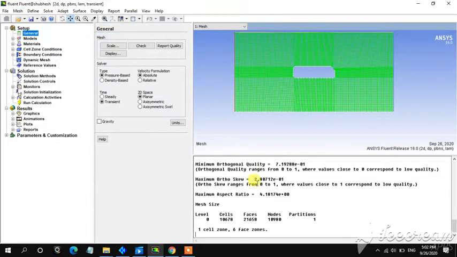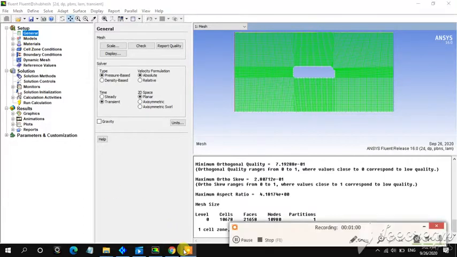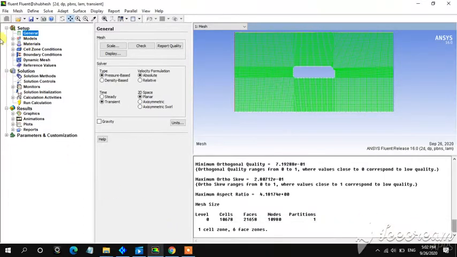Minimum orthogonal 7.19, maximum 2.80, maximum aspect ratio 4.18, and then you have to select the size. The cell size is 10678 and faces 21658 and nodes 10980. One cell zone, 6 faces zone.